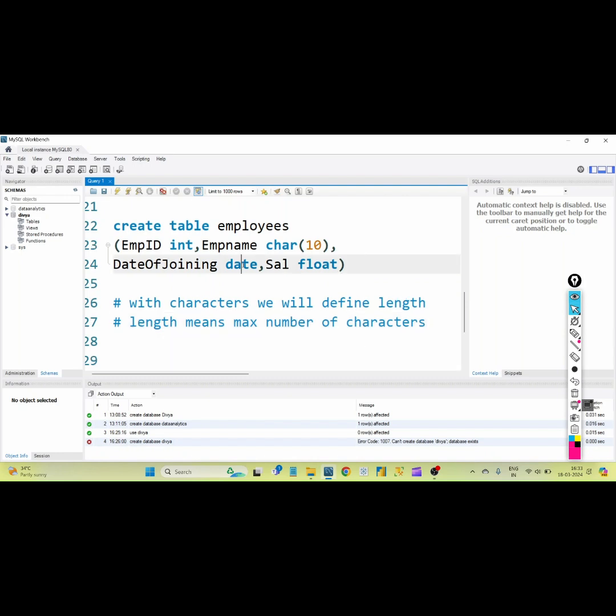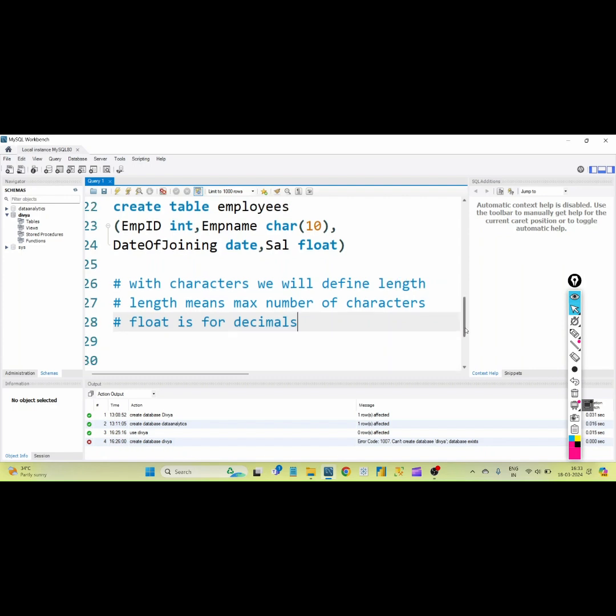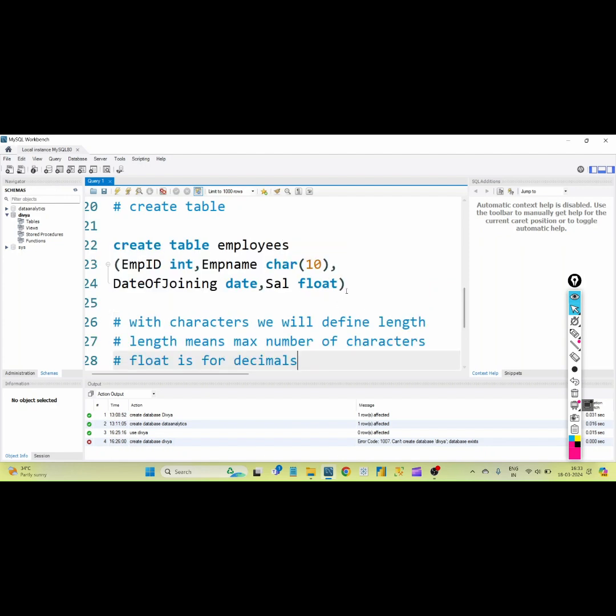And for date of joining, I'm giving the data type as date. And for salary, I'm giving the data type as float. Float is for decimals. The reason I'm writing each and every line here is that it will help you understand, and you can note it down as your notes, right? That's the reason I'm writing each and every main point in hash. Now let's execute this table. I'm just selecting this and executing. See, at the bottom you can see the status. The table is created.